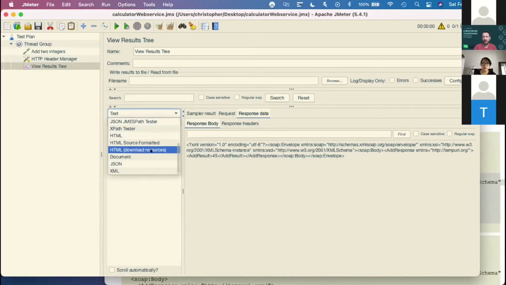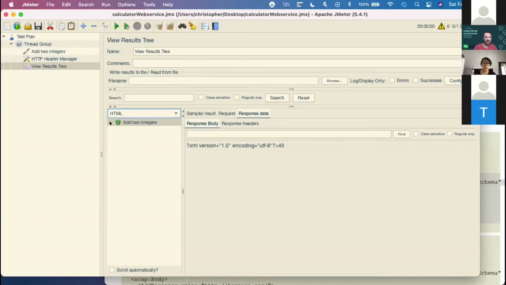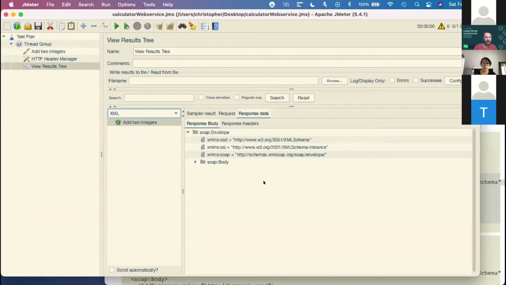Depending on what you're looking at and what response you're getting, you can break it all out into different formats. In this case, HTML isn't going to give us too much. We can go to XML, and that's going to give us a little bit more, seeing as how this is providing us an XML format.